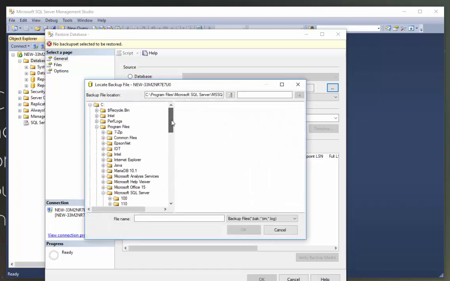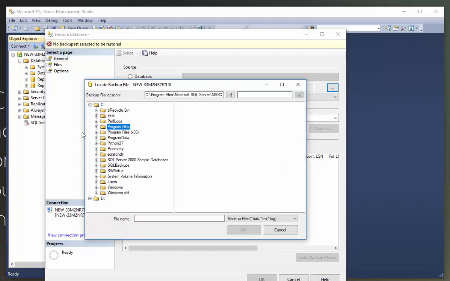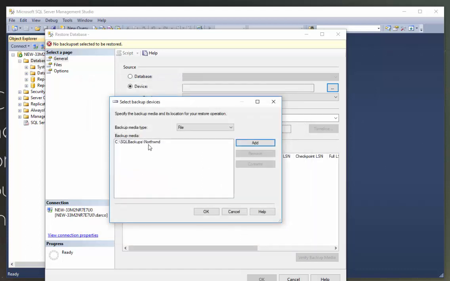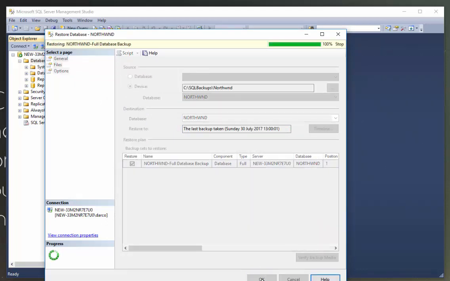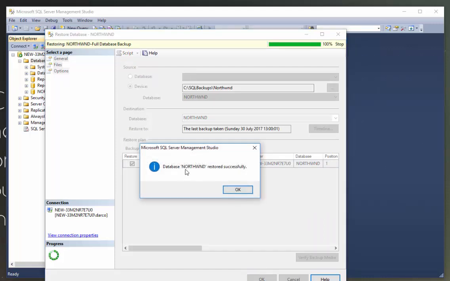And now I'm going to navigate to where I backed up my file. So SQL backups, files, and we can see Northwind here. I'm going to click OK. I'm going to click OK again, and then it all seems OK, so I'm going to click OK. And we can see database Northwind's been restored successfully.